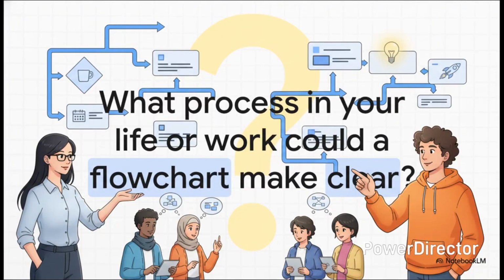So, as we wrap this up, I want to leave you with a little something to think about. What's a process in your own life? It could be something at work, a personal project, even just a daily routine you have. How could drawing it out as a simple flowchart make it clearer for you, maybe more efficient, or just way easier to explain to somebody else?